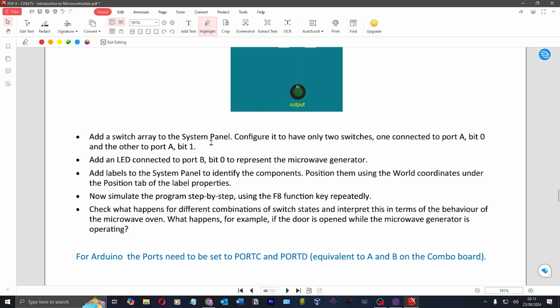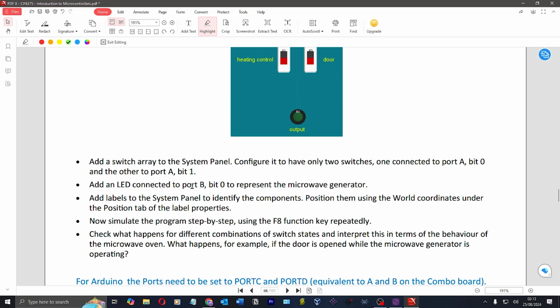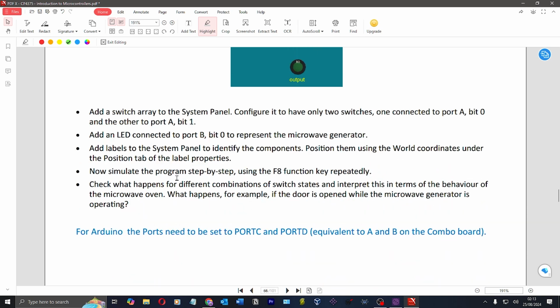Add a switch array to the system panel. I'm not going to do that. It's kind of interesting switch actually. Maybe I will. Add a switch array to the system panel. Configure it to only have 2 switches. One connected to port A, bit 0, blah blah. Add an LED connected to port B. Add labels. Now simulate the program.